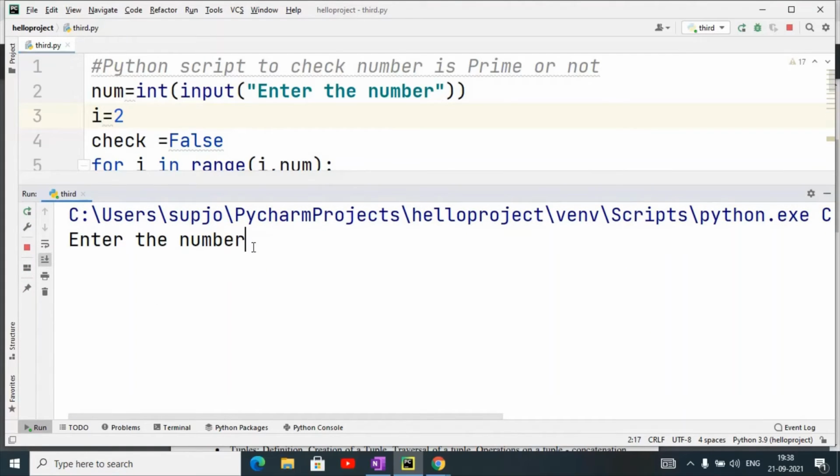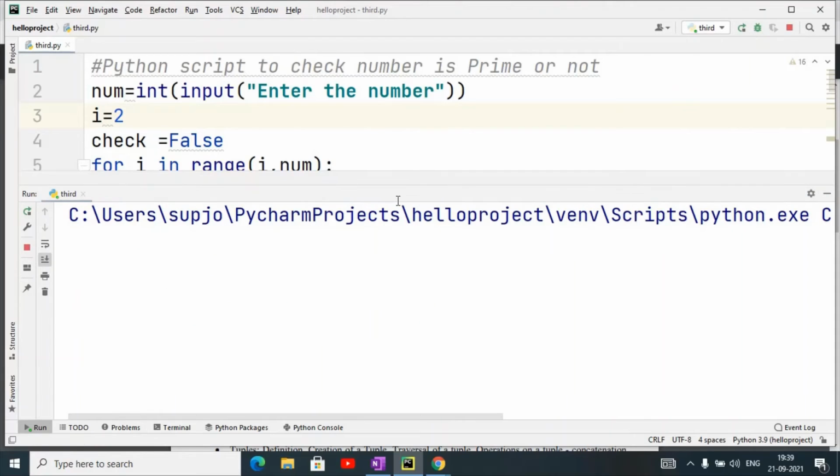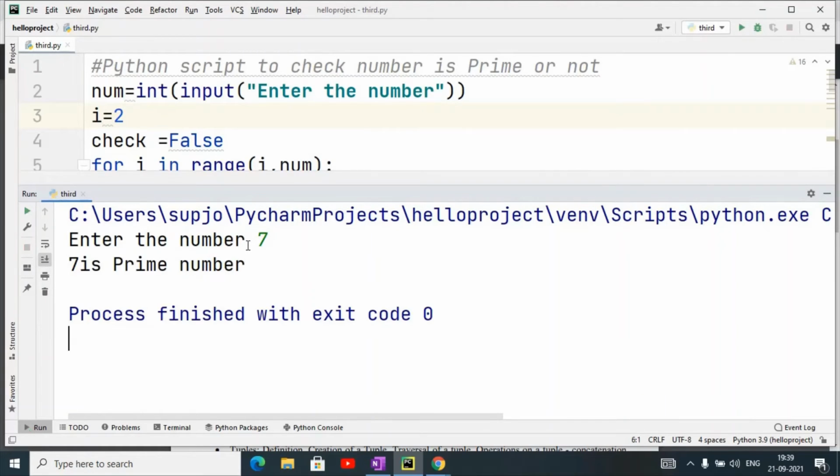Suppose I have entered the value 8. So the answer is 8 is not prime. Again I have checked: enter the number. Suppose I have entered 7, then the output is 7 is a prime number. So you can check for any numbers.